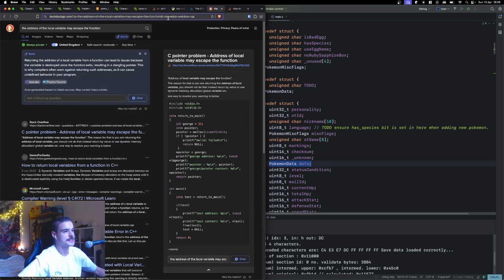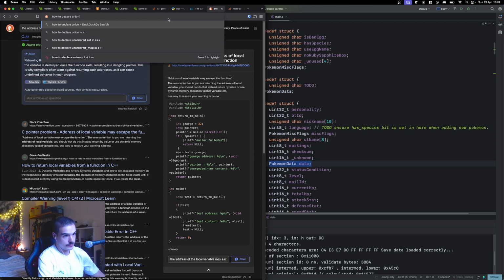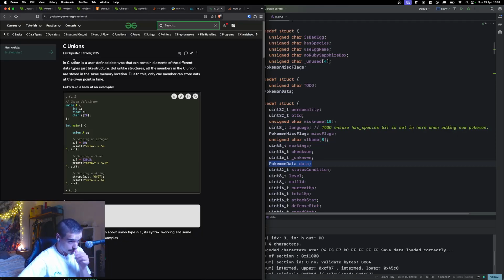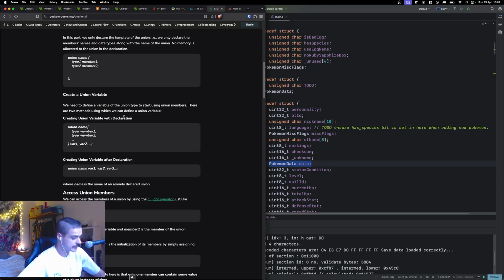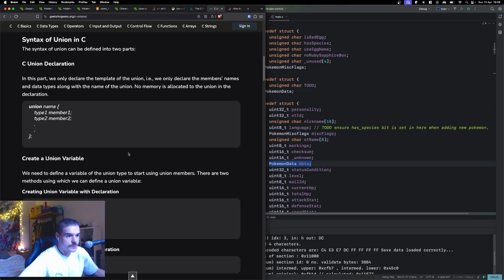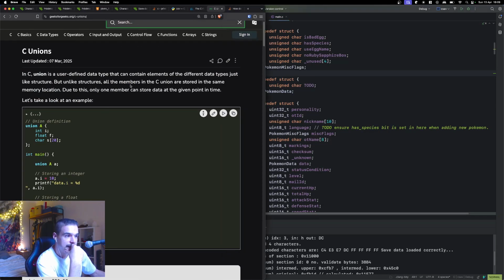So I would be interested to see how to declare union types in C. Now, I guarantee unions probably don't exist in C. Although actually here it says they might. C union. We only declare the template of the union. We declare the members' names and data types along with the name of the union. Oh, it's a keyword? Really? Oh, it is. Okay. How interesting is that?